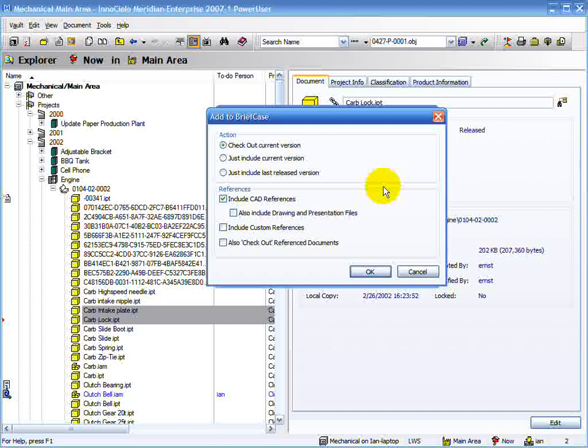There are 2 sections to the dialog that must be dealt with. Firstly, you will need to choose the action. You can choose between Check out current version. This will result in the documents being locked in the vault. Just include current version. The current version will be copied to the briefcase but will not be locked in the vault. And just include last released version. The last released version of the document will be placed in the briefcase. Here we have chosen to include only the last released version.